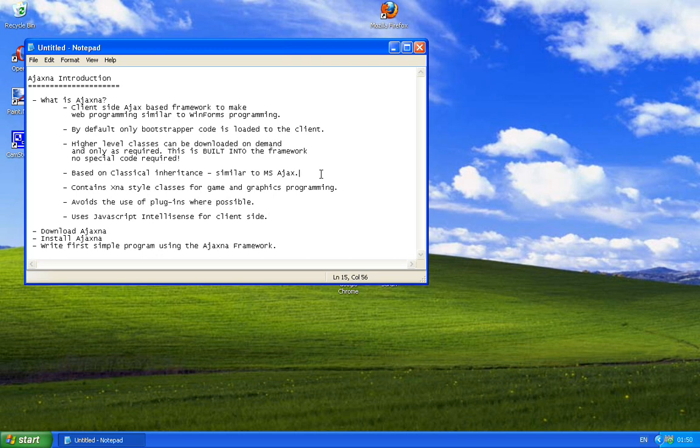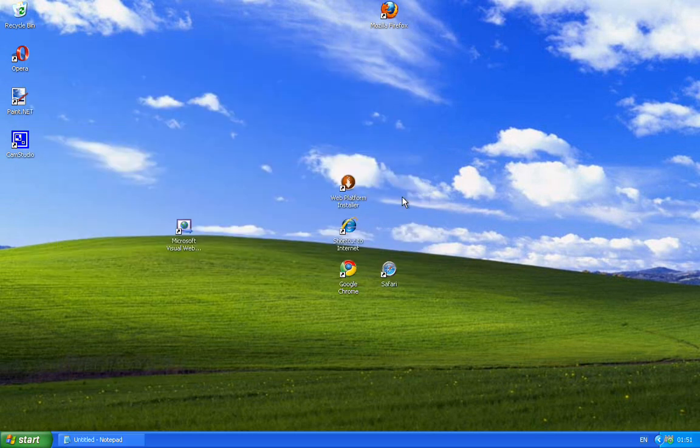It's all built upon classical inheritance, which is similar in style to the Microsoft Ajax client-side libraries. It also contains some XNA style classes for game and graphics programming. We'll look at that later. It avoids the use of plugins where possible, so Flash or Silverlight or Java, and it uses the JavaScript Intellisense feature of Visual Studio.